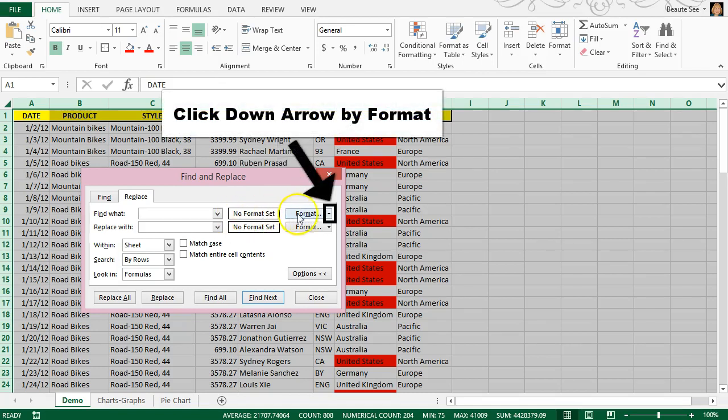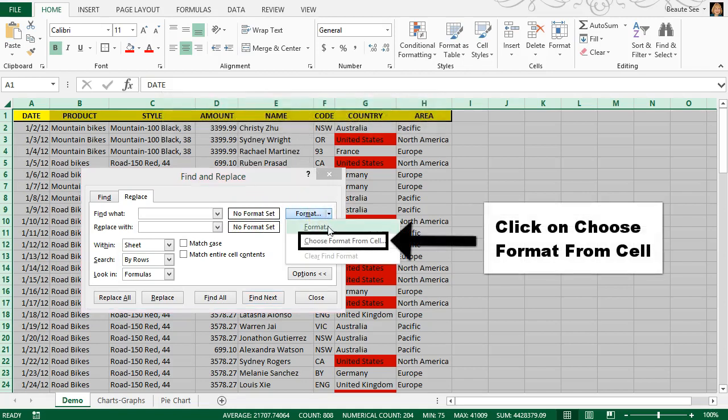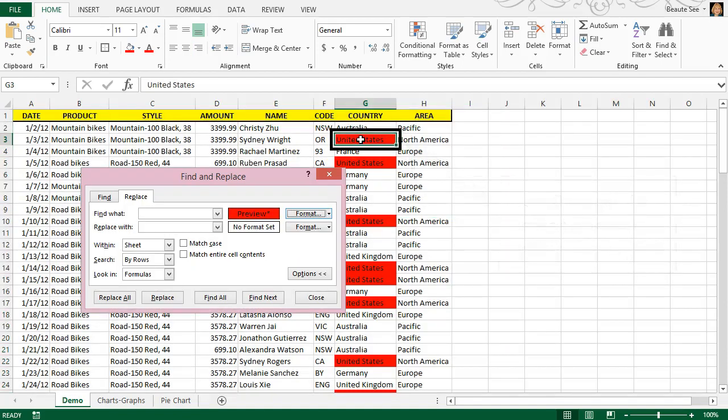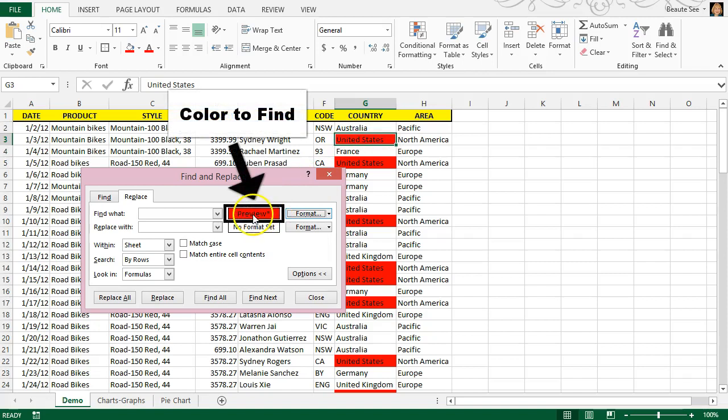For the first thing I want to find, I'm going to click the down arrow next to Format and select Choose Format from Cell. The little symbol appears, the plus sign and the dropper, and I'm going to select a cell with the color that I want it to find. So I selected this cell, and you'll see the color right here. This is what it's going to find.